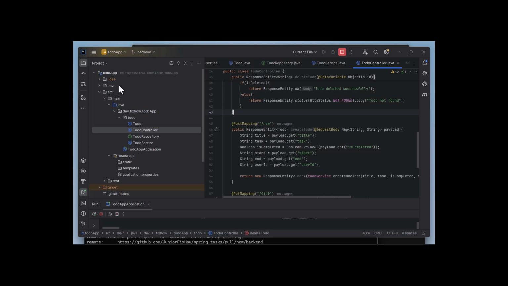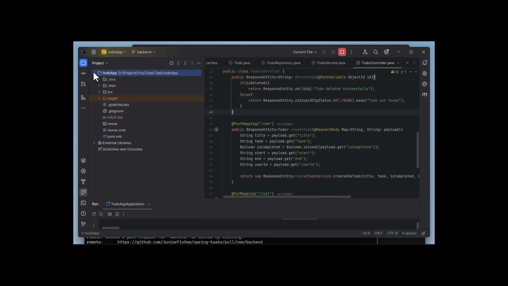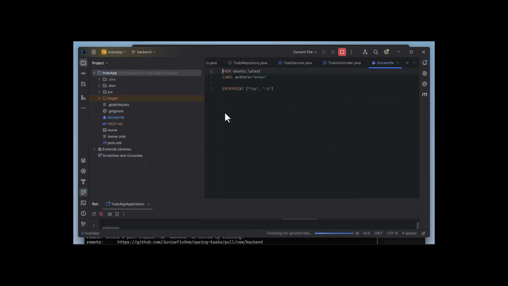So I'll just come to the main folder here, the root folder, right? This is the root folder. Yeah. Then try to add a new file. I would add a Docker file. So if you went through the same process with me, then it means you are using Java version 21, and then you just have to copy this code and paste it there.